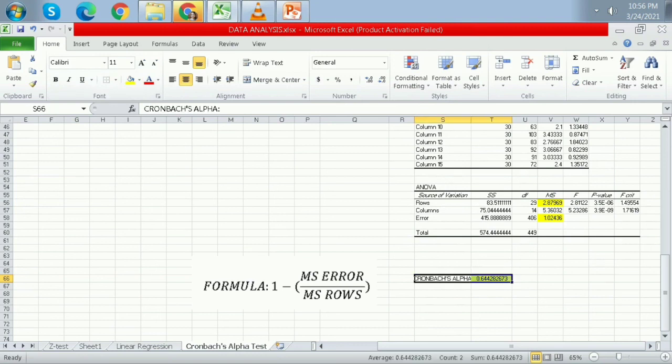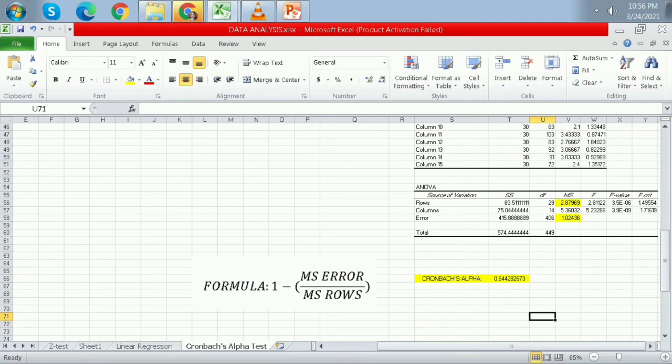We have a value of 0.644 and so on. This means that our test is reliable. If it is 0.6 and above, the test is reliable. If the value ranges from 0 to 1, the closer the value is to 1, the more reliable the test is.